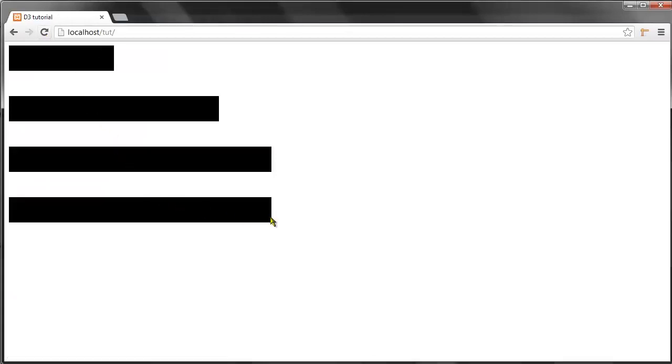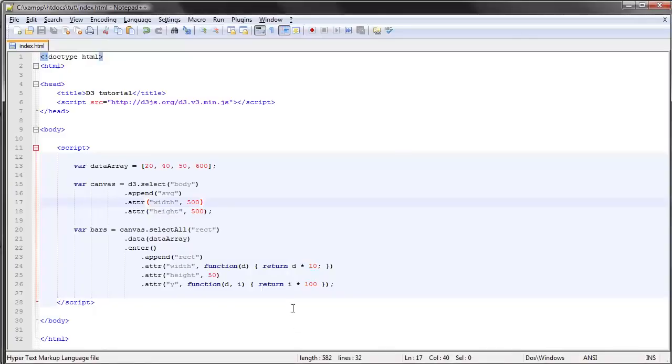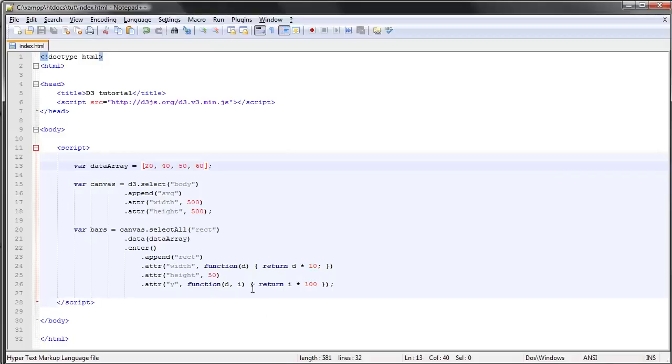You can see that we have an additional bar here, but the width of the bar is the same as for the previous one. Let's take a look at this again. Actually, let's just say 60 and refresh, and we have the same result.